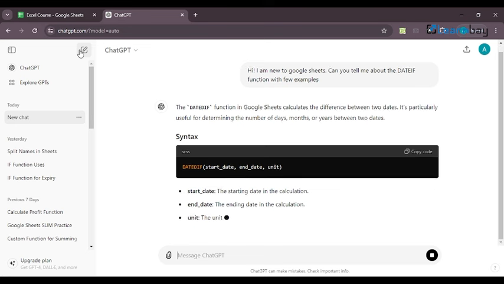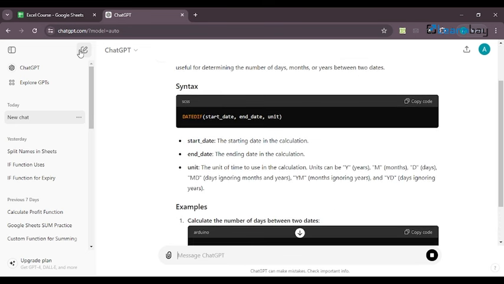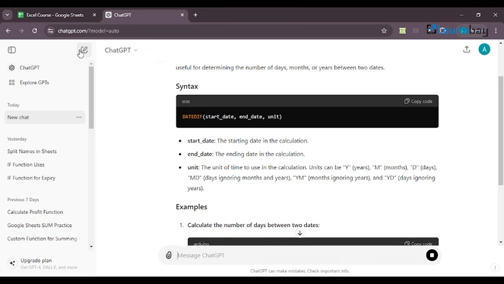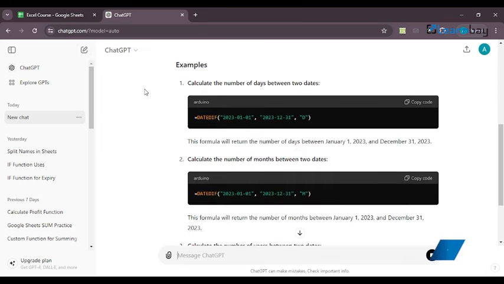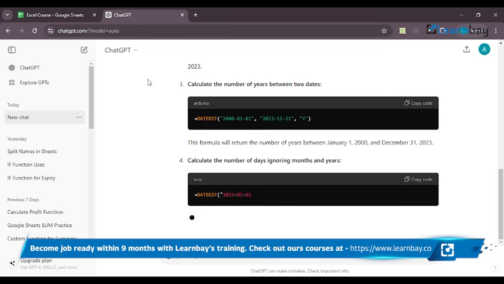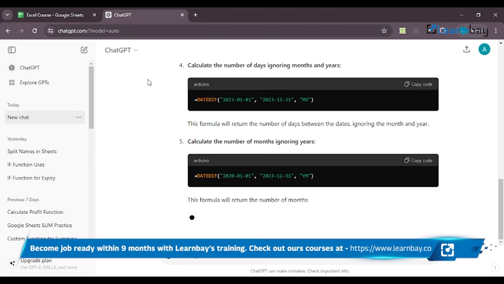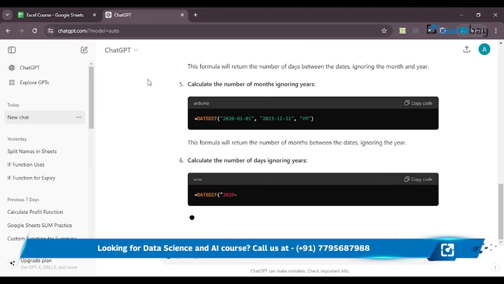So they say that the DATEDIF function is used to calculate the difference between two dates. If you've got a start date and an end date, it will help me calculate the difference between the two dates. It has also given us different formulas and how we can use it, and how it is going to be helpful for us.